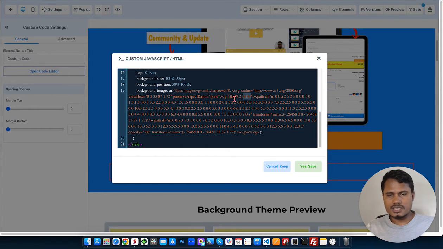Every time you change the color, just make sure that you keep the percent sign 2 3, and then you will find the 6 numbers or 6 letters, or a mix of letters and numbers. All you need to do is replace that with your color code, and that's it.